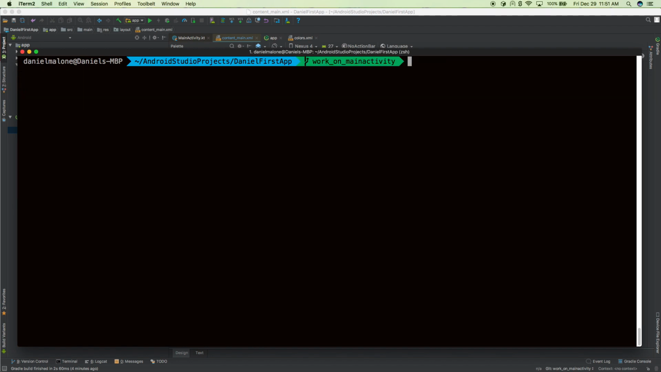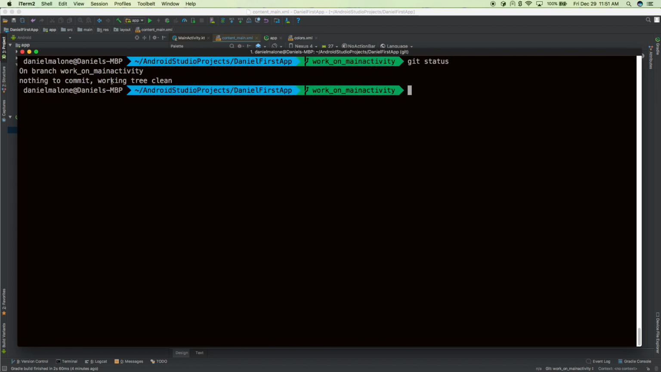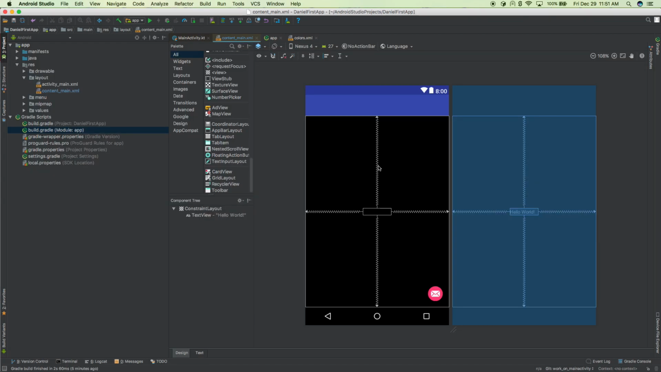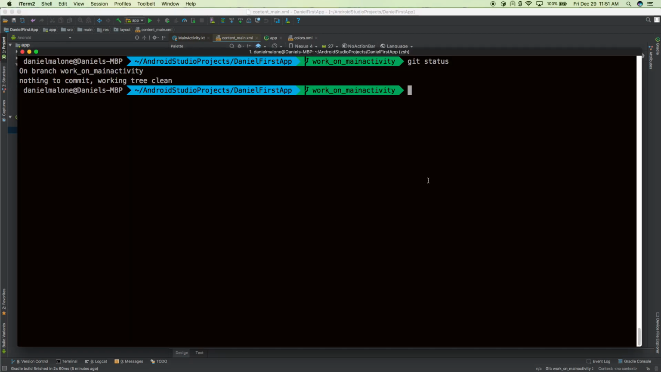Very cool. Git status, and we can see we're on branch work on main activity, nothing to be committed, and here we are. So it's still black, but the cool thing is, say your boss comes back to you and says, "I'm curious, what did it look like when it was green? Maybe I might want it green. Can we quickly switch back and see what it looked like in green?"